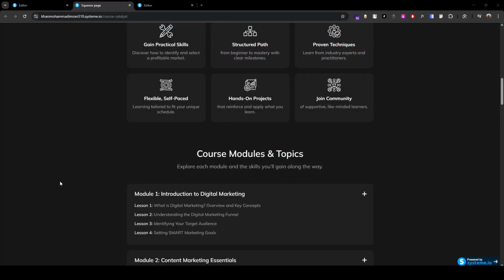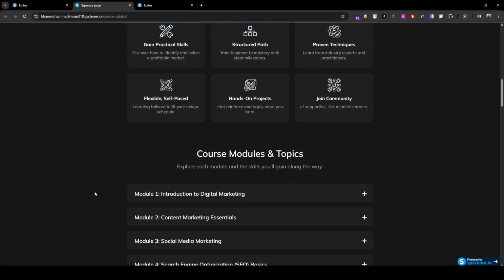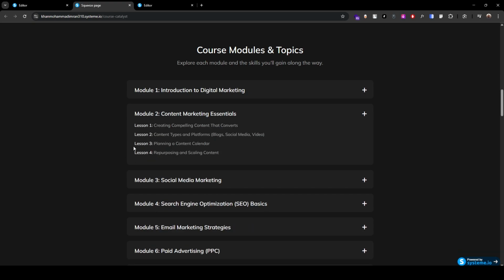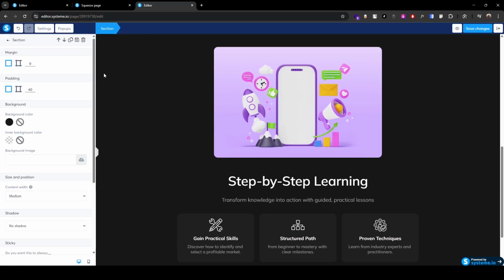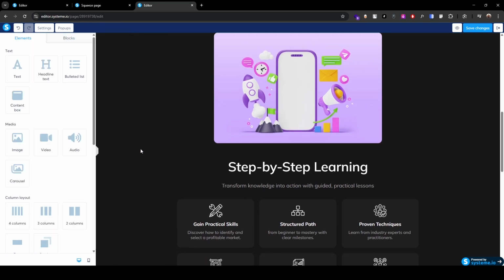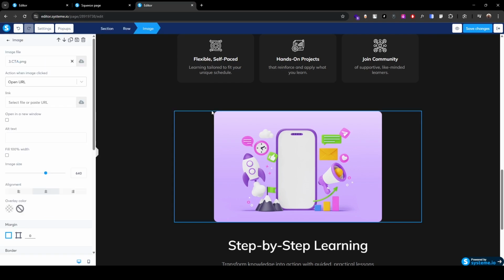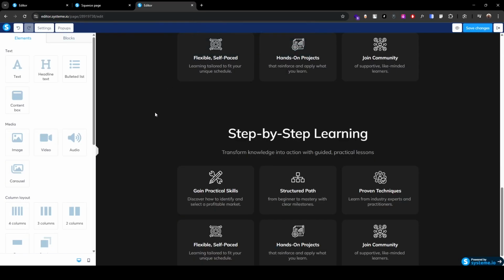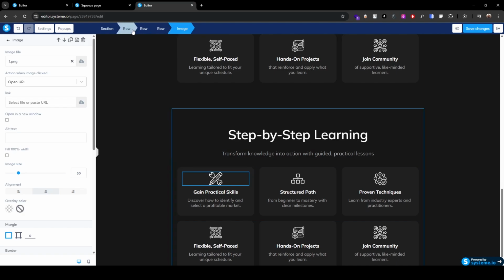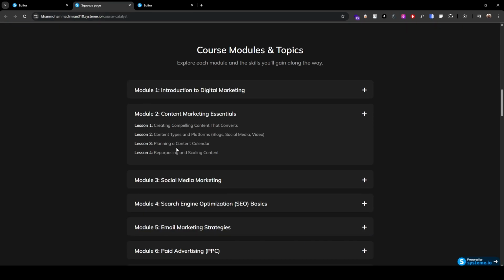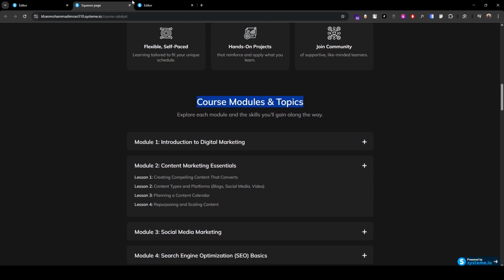Let's create the course modules and topics section. As you can see, it's clickable. When you click on it, the module expands and shows the additional lessons. So let's create it step by step. We can simply copy this section and remove this image and this section. Copy it.